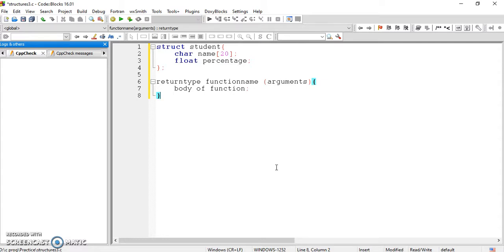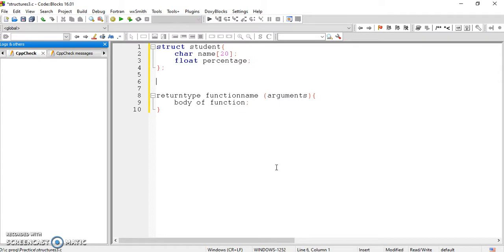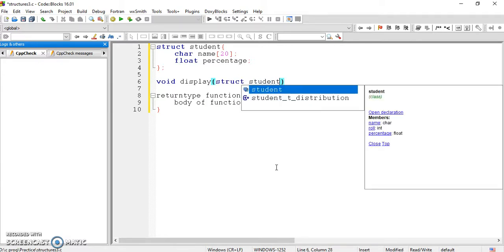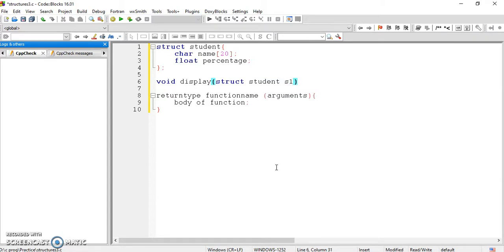So keeping this syntax in our mind, I want to create a function display which will take a structure as an argument and displays the members of the structures, to print the members of the structures. So I am taking the return type as void. The function name is display, and it should take a struct data type. So I am telling that struct student. I want to pass struct student s1.